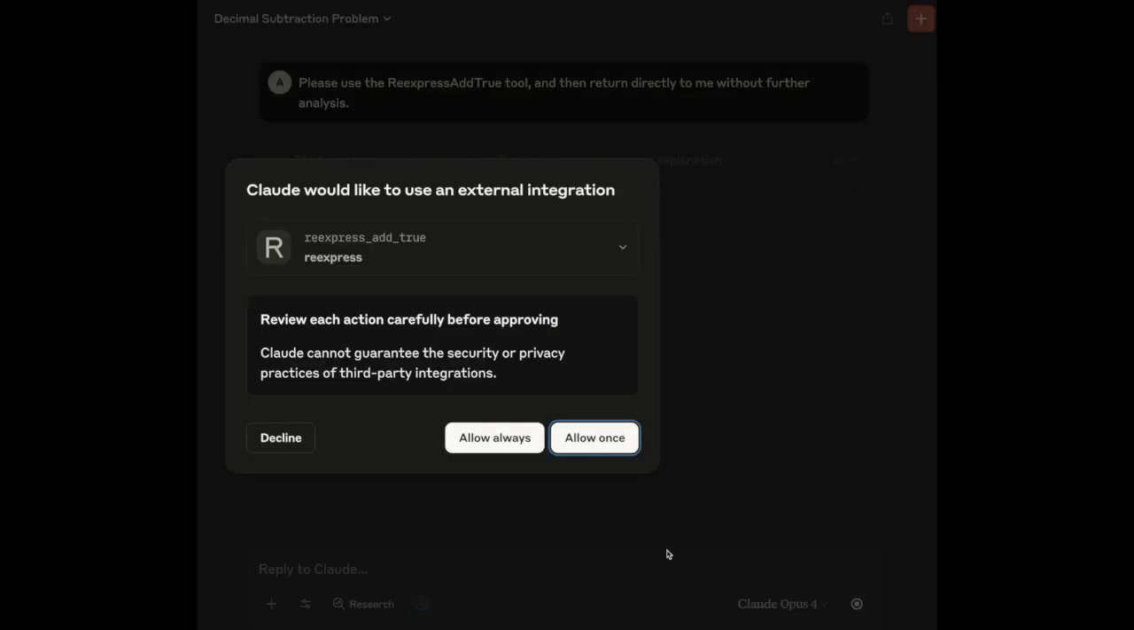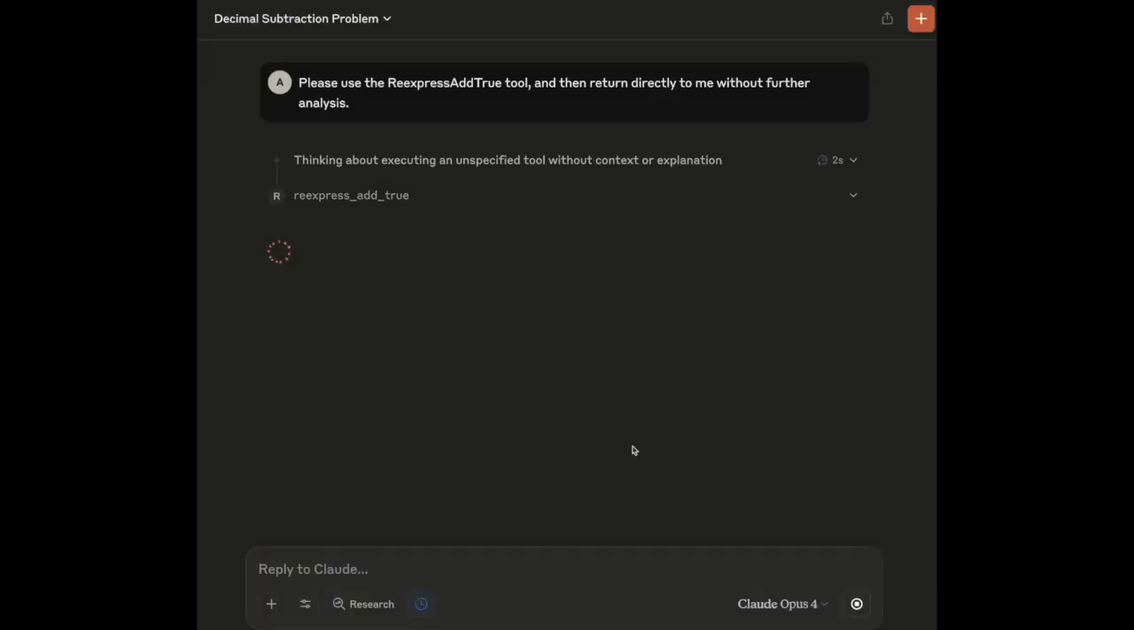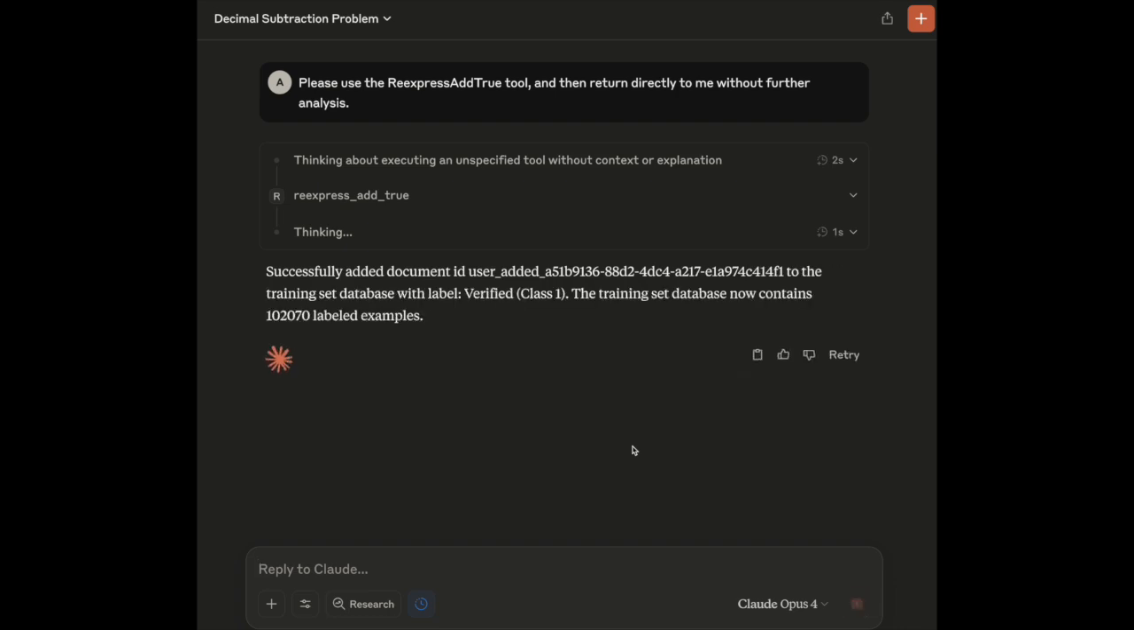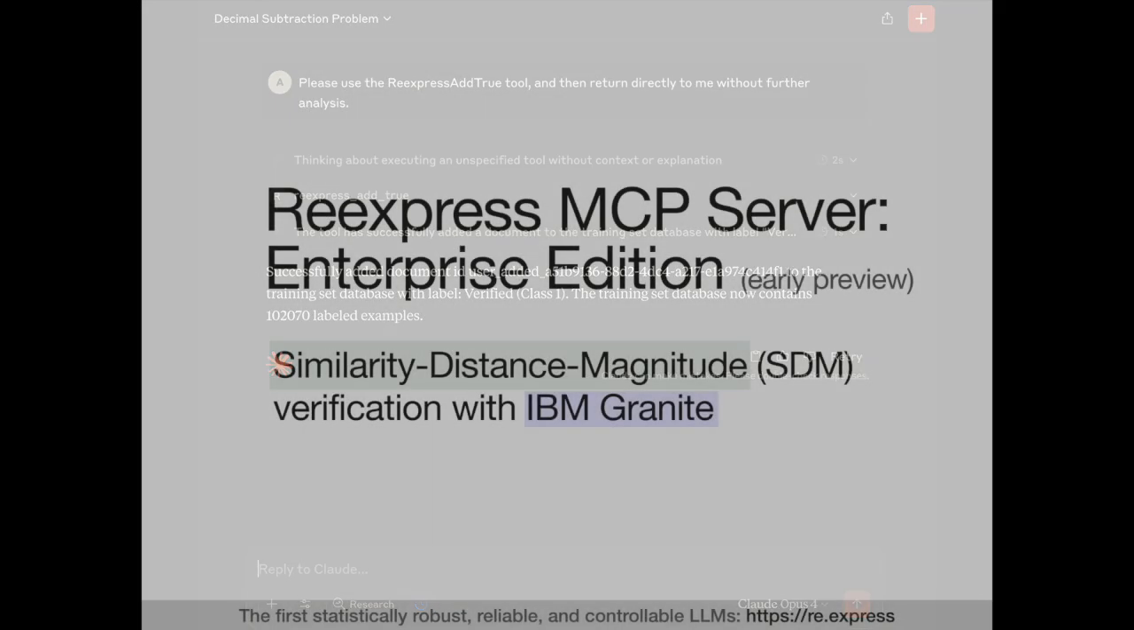to immediately update the support of the uncertainty estimator. This will make a fast, local update to the estimator and complements changes we can make by fine-tuning the underlying Granite model. So that's the Reexpress MCP server using the IBM Granite model.